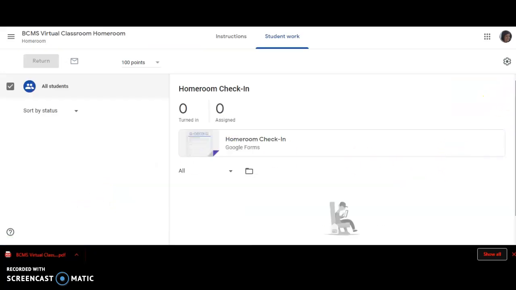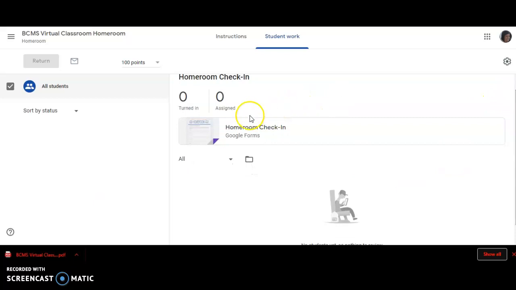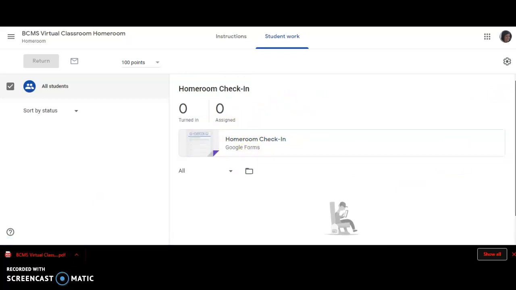This will be your homeroom class. Log in, and there is a simple activity for you to complete. Once you're finished with that, you may log out and then log back in at your first period class.